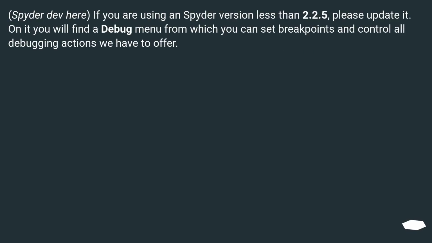Spyder Dev here. If you are using Spyder version less than 2.2.5, please update it. On it you will find a debug menu from which you can set breakpoints and control all debugging actions we have to offer.